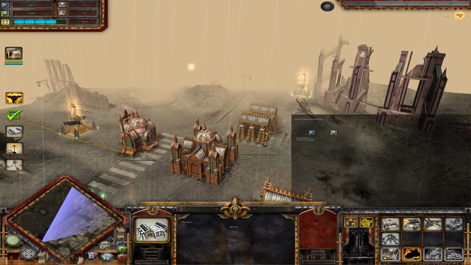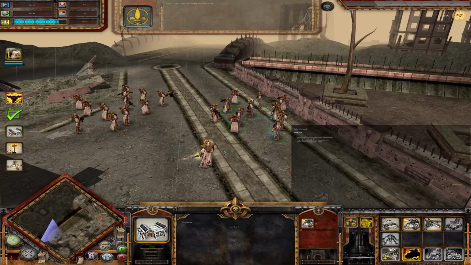Select your manufactorum and build an immolator tank. Immolators are brutal war machines that purge their enemies with white-hot flames.